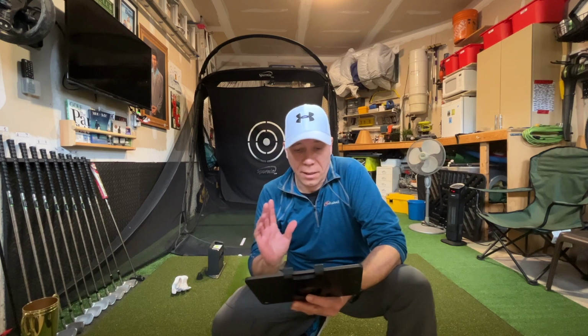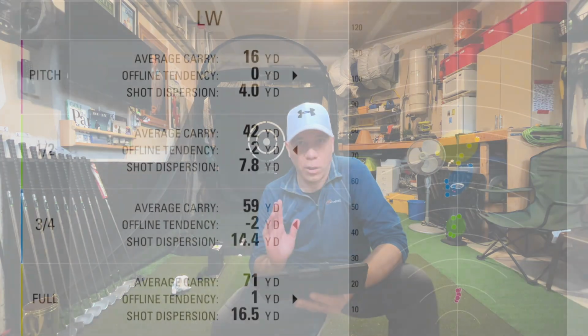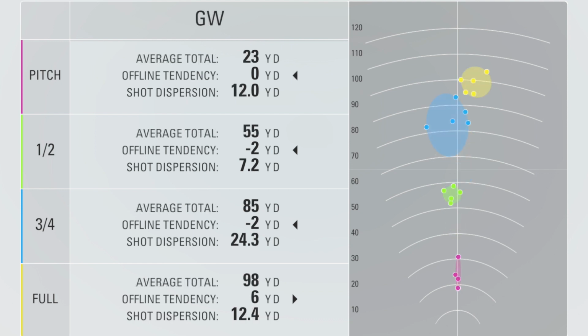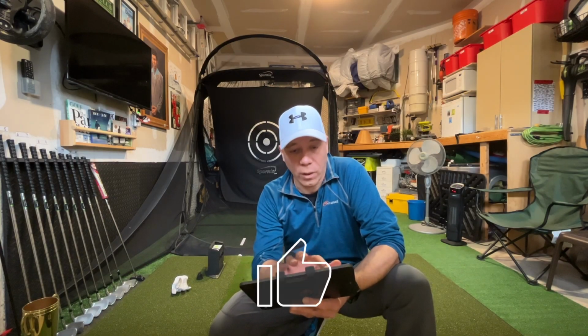Now, some other interesting data here is the dispersion of each of these, because you're not just looking at distance, you're also probably wanting to look at accuracy as well. So it tells you the average carry on here, but it also tells you the offline tendency, whether you miss to the left or you miss to the right. So by looking at this data, you're figuring out not only how far you hit it, but also how accurately you hit each club in each situation. So a really useful tool.